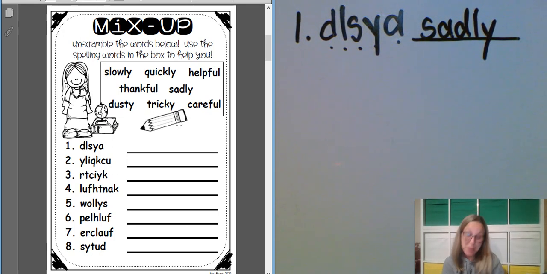I took the time to find those cute little clip arts to put on the page for you, so if you want to take the time to color them, that'd be great. You don't have to, but I love when you do.